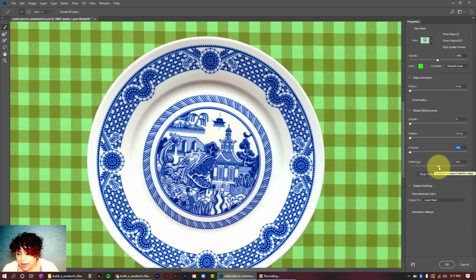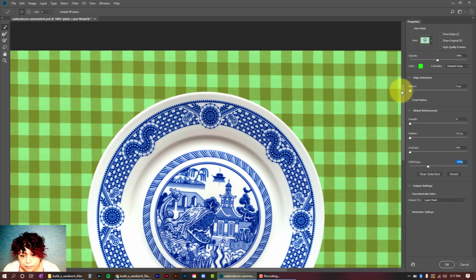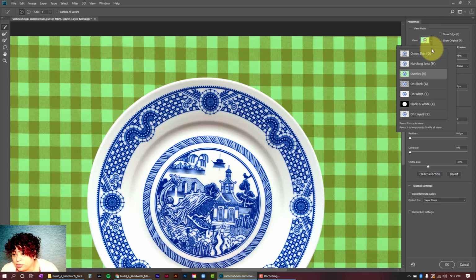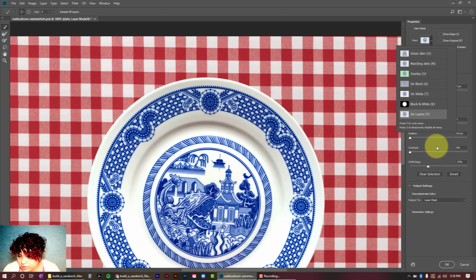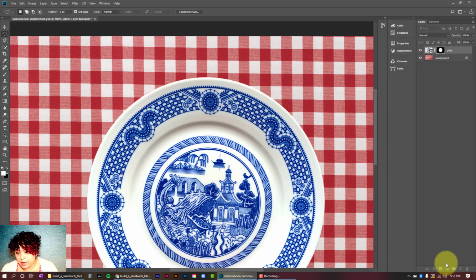I'm just going to shift my edge a little bit. That was too much in the wrong direction. I just want to get rid of that little bit of red. Okay, I think that's pretty good. I'm going to change this view to view on layers and see if that, oh, there's still a little bit there. So I'm going to shift this edge just a little bit more until that goes away. There we go. So now there's no red line right here. Now I'm going to click OK.